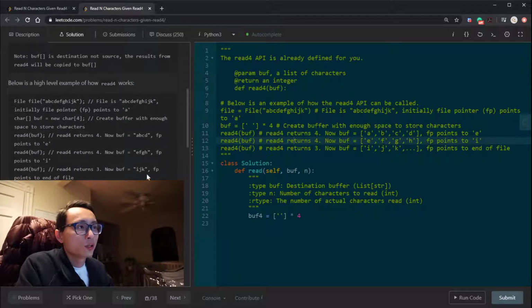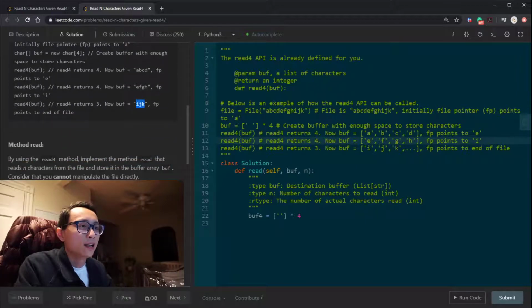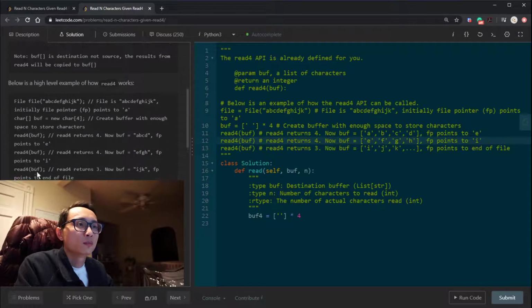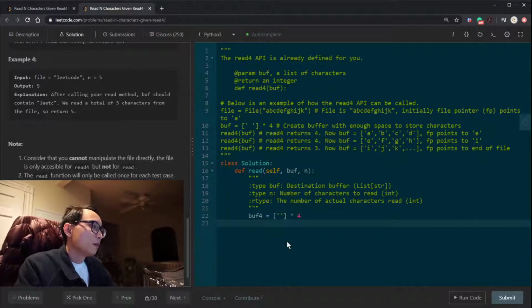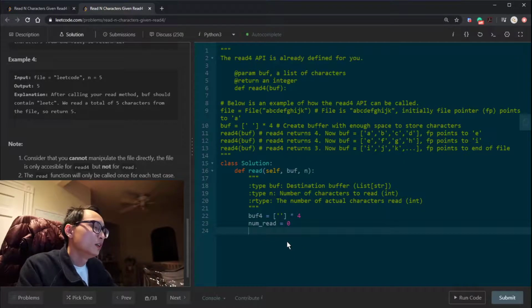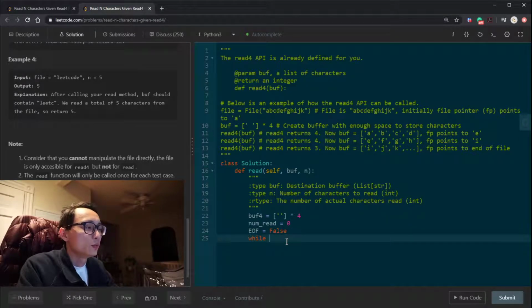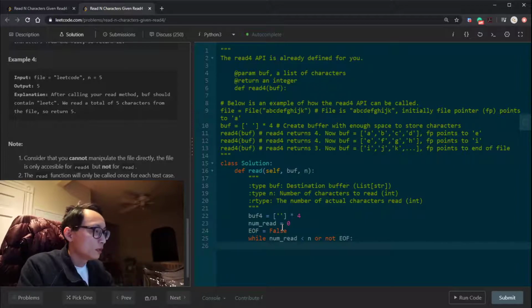The confusing part is this, and also the fact that this buffer and this buffer use the same variable names, but in fact they are not the same. So what we're going to do is keep track of the number of characters we have read from the file, and we use a flag to determine whether we reach the end of the file or not. So while num_read is less than n, and not EOF, end of file, we continue to replenish our own buffer and transfer the stuff onto the target buffer.